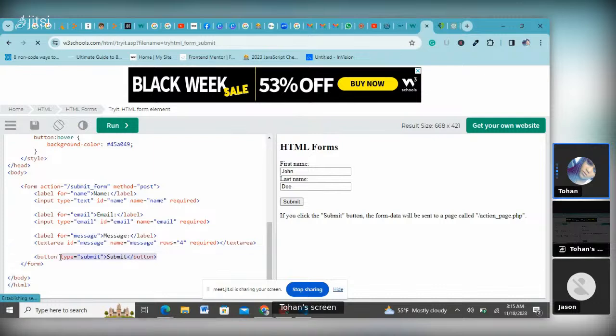So the input type submit is what you use for your submit button all the time. Anytime after you've created a form, all forms have a submit button. Every time you create the button, make sure you put type submit so that the browser understands that, okay, this is for submission. Do you understand? Yes.